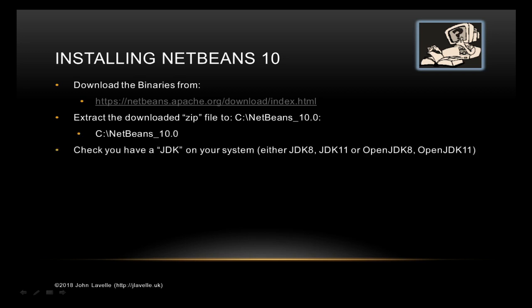And we now need to check that we have a JDK on our system, and we do that by searching in program files to see if we've got a folder called Java, and then inside that to see which JDK we've got. If there's no folder called Java, you don't have a JDK and you'll need to download it.